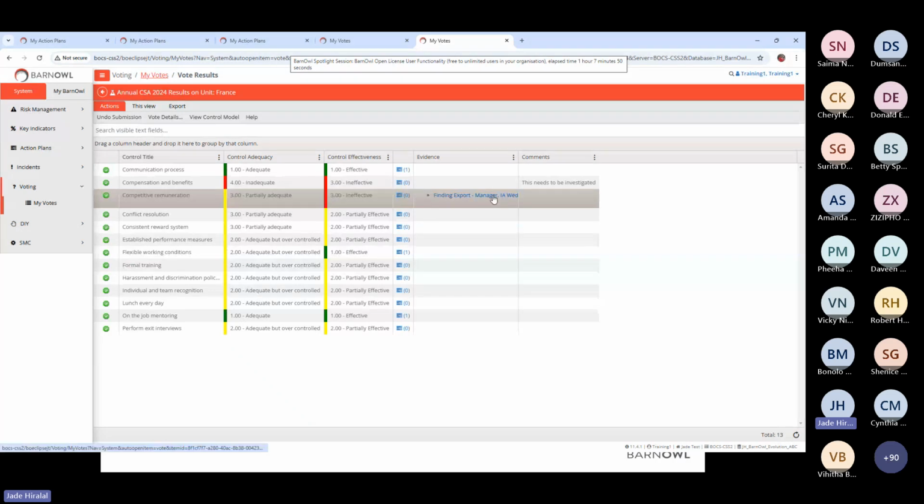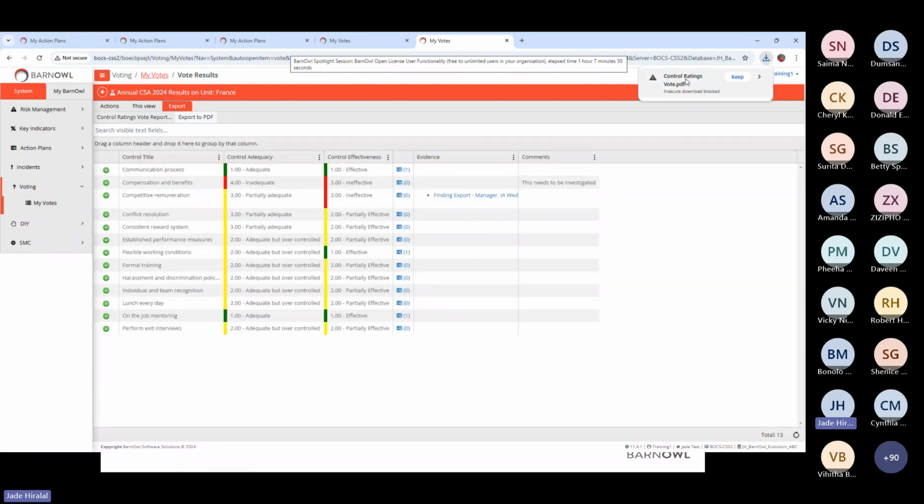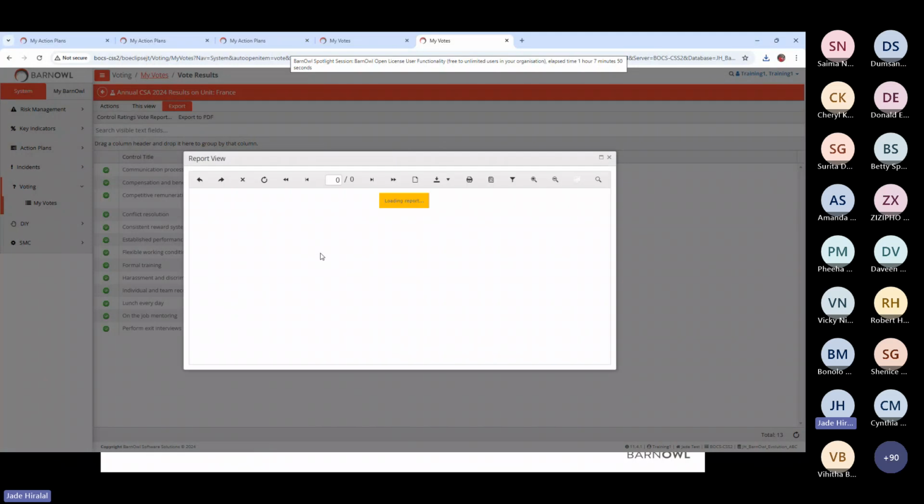You can see also the title of the evidence that I provided. And I can either undo my submission if I've made a mistake or I want to redo something again, or I can have a look at my vote details. I can view my control model. I can also export my results. So I can export as a PDF. You see it generates the report for me over there, or the vote report.